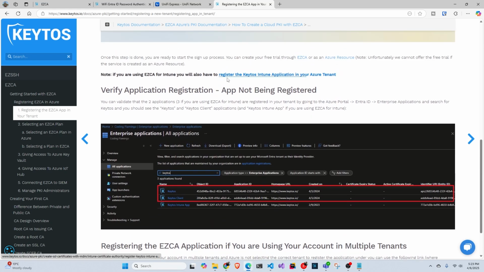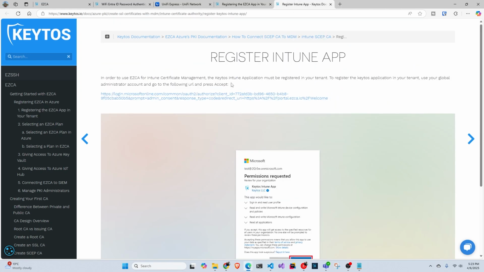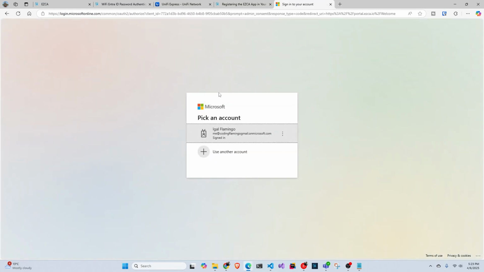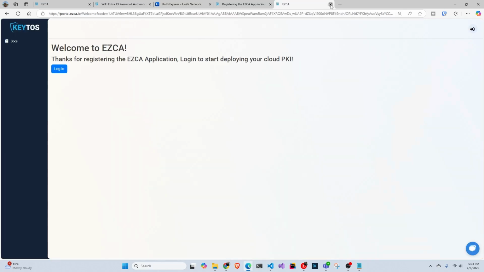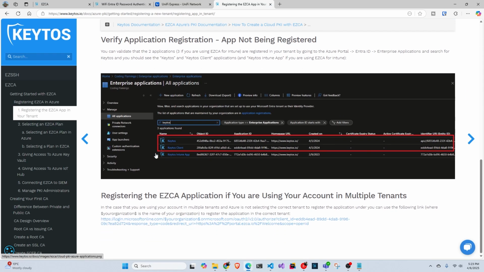The second thing we have to do is register the Kiddos Intune application as well. So we're going to register this application. They're different, so as you saw, I'm doing it twice, one for each. This one gives access to the Intune side of things. And then we can validate that they're there. You can go into your enterprise applications and you should see Kiddos, Kiddos Client, and Kiddos Intune app.